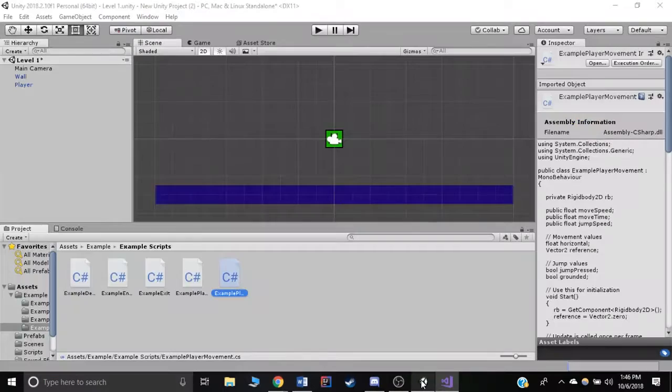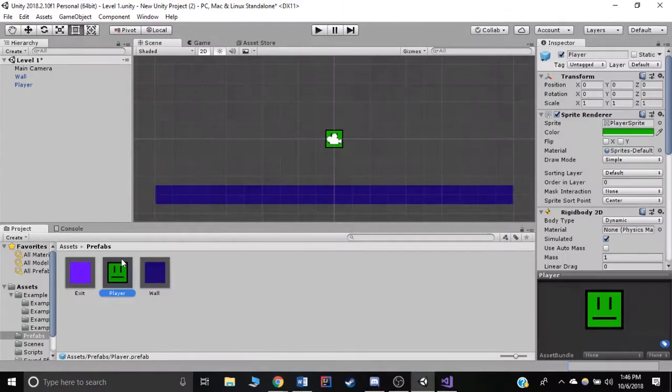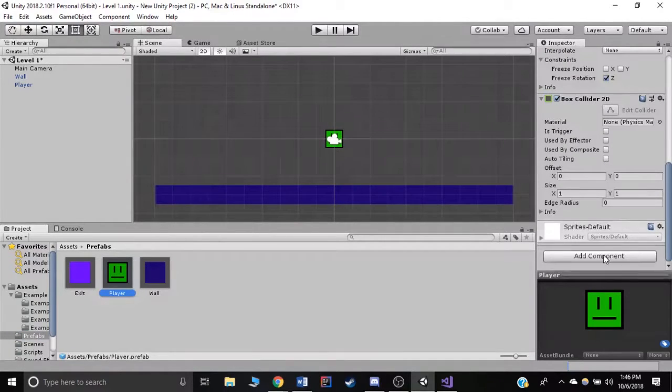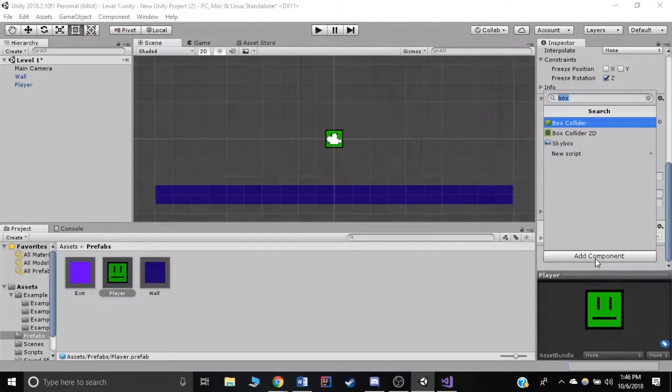So now we can go back here and go to our player prefab. And we can add the script that we just made called PlayerMovement.